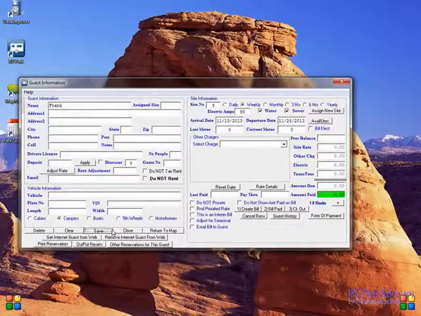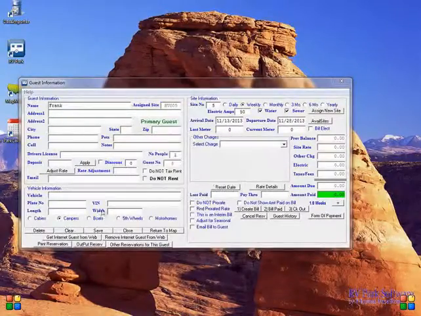Note: neither the reservation grid nor the map approach takes into account the site type or other requirements the guest may have.